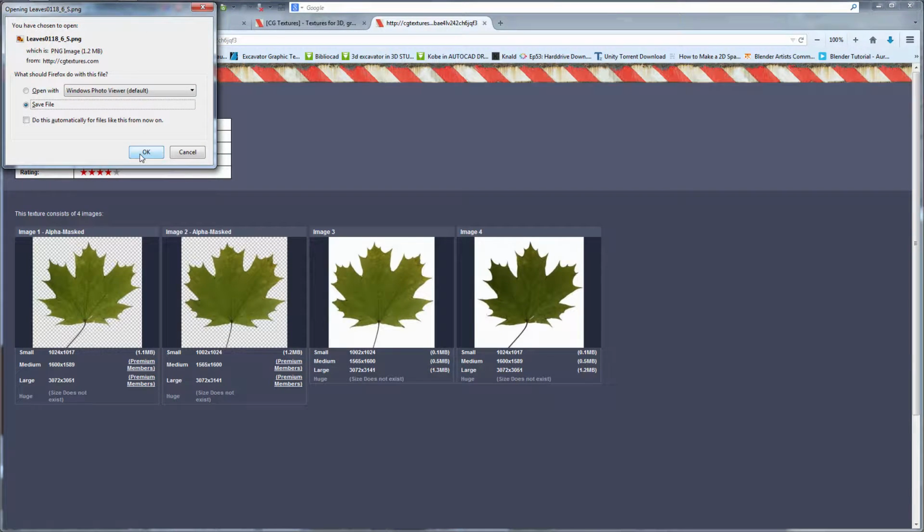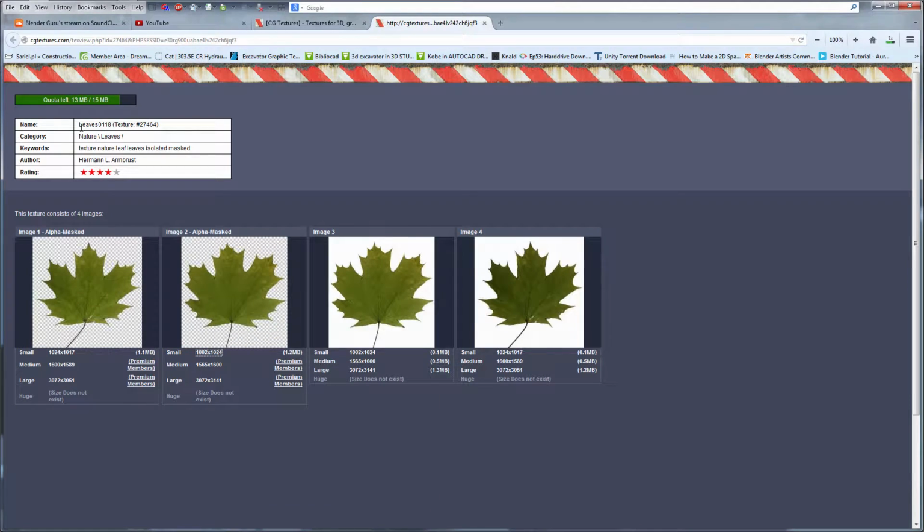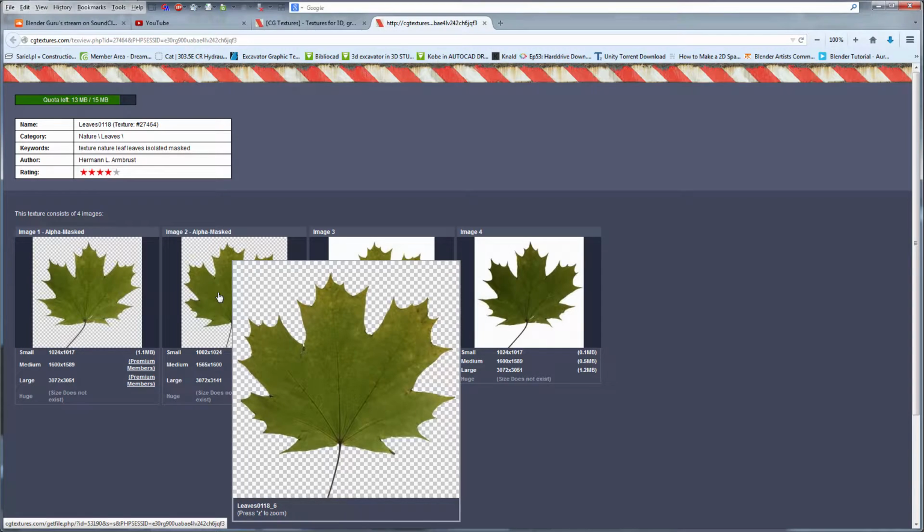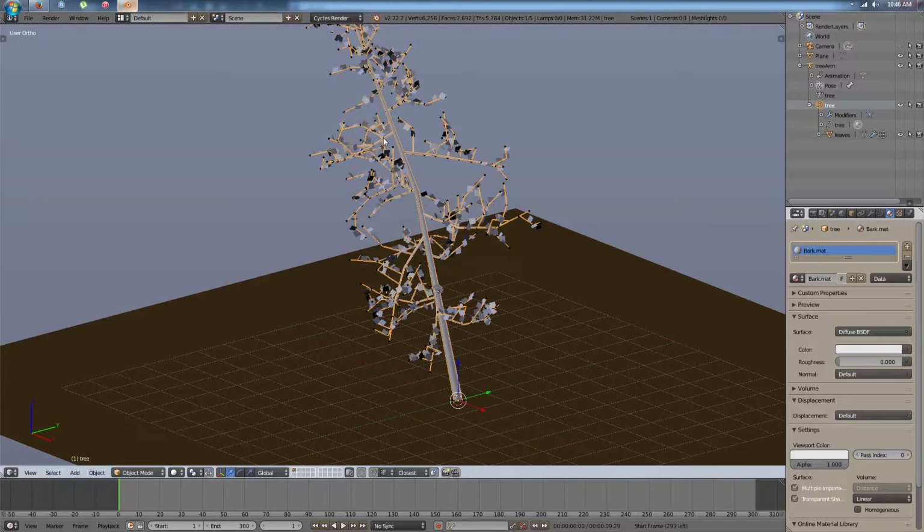And save it. So now we have leaf. So that's leaves 0018, texture number 27464 if you want to get the same one. And I'm using the second one here. Make sure it's alpha masked. So now we go back into Blender.